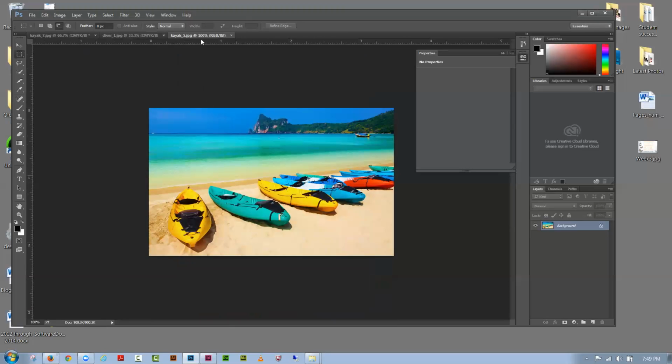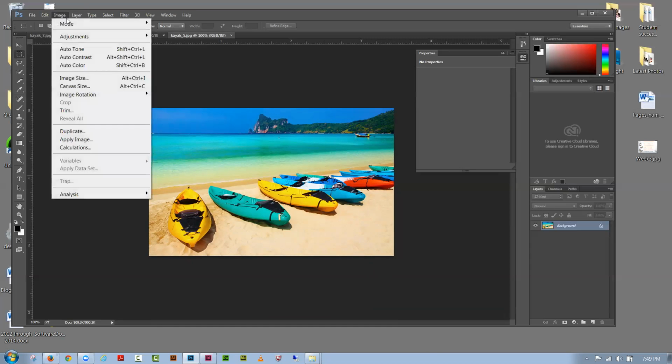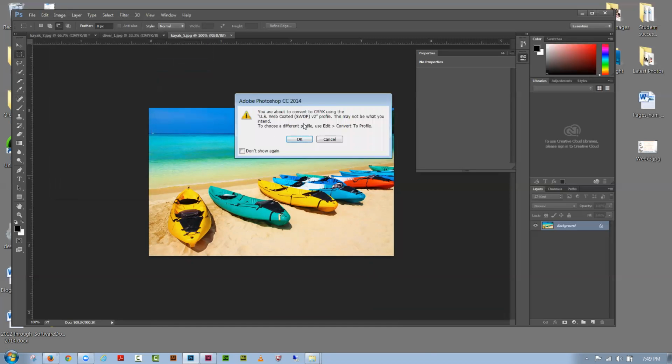And what is the color mode on this one? It's RGB. So that's the wrong color mode, isn't it? Yes. Okay. So one of the problems is that all of these pictures are going to end up being in the wrong color mode. So all you're going to do is come up to the Image menu, go to Mode, and change it to CMYK. And again, it's going to give you this pop-up here. I'm just going to hit OK.